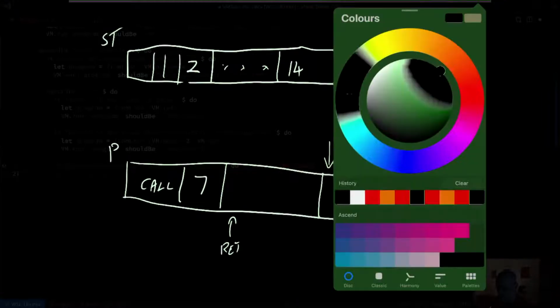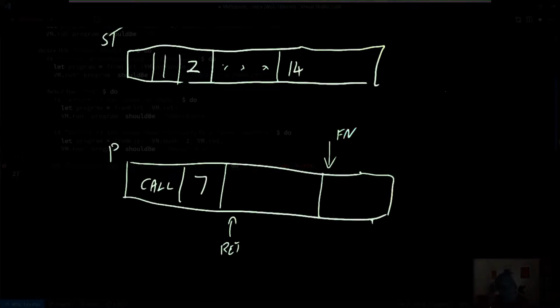That return works by pushing this, which is the return address, and then setting this to be the stack pointer. Because I think what happens is you pop all the way back to here, and then you pop again. I think that's what it's doing.